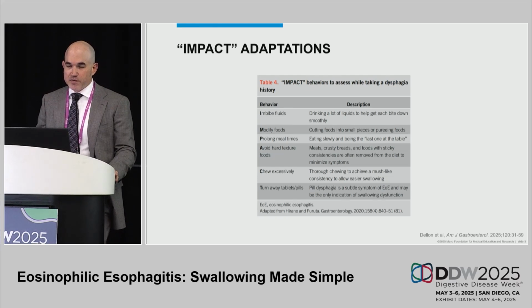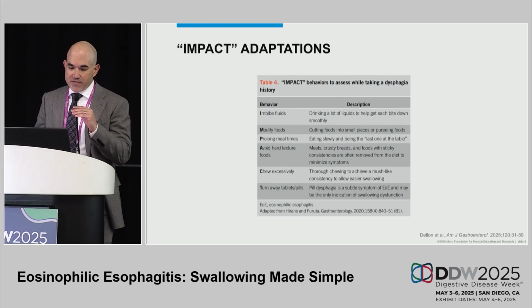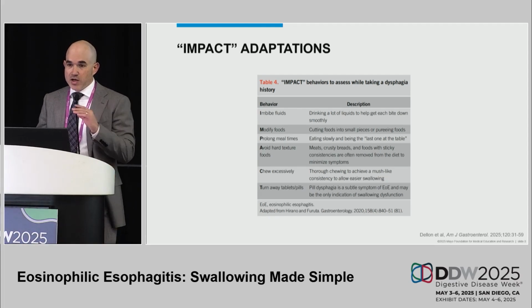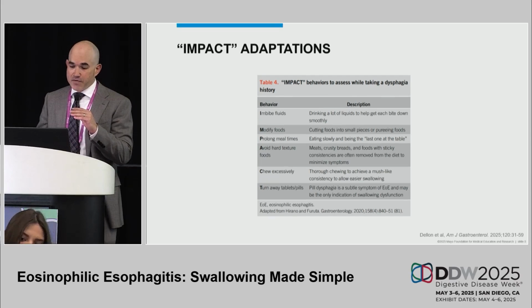So there's this helpful acronym called IMPACT, which describes the compensatory eating behaviors that patients often go through who have EOE. They just learn to live with this condition, which they may have had for years before the time you're seeing them, and they change the way that they act. So it's important to get a sense of, do they drink things differently? Do they avoid certain foods? Do they cut things up very small before they're eating? Are they the last one to eat whenever they're sitting down to eat? I hear that a lot from patients, and that's a question that really resonates with them.